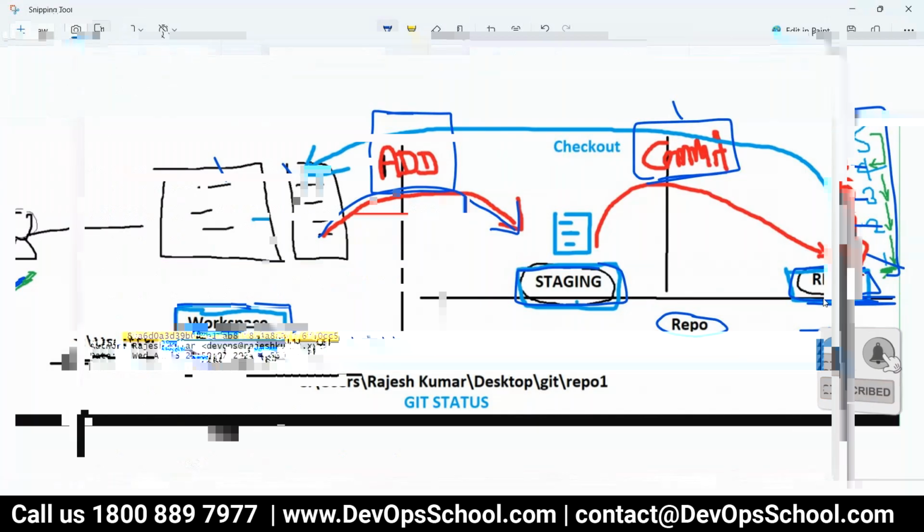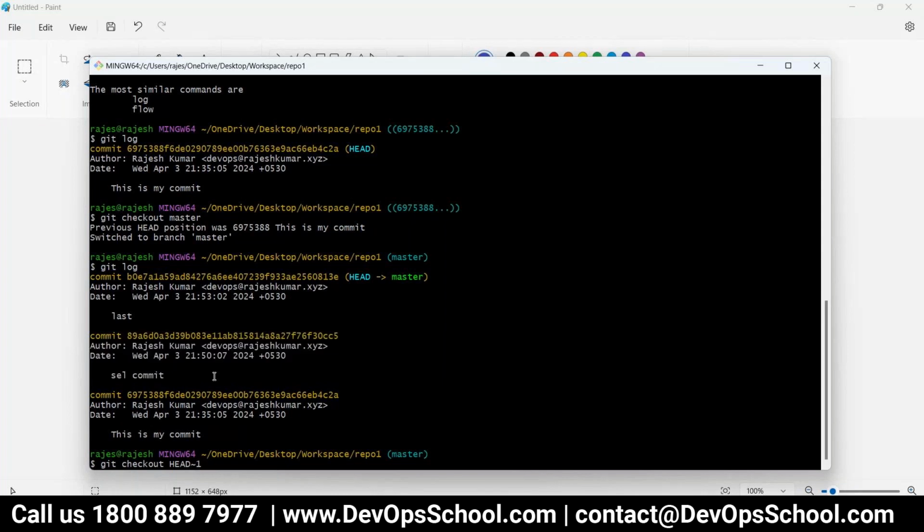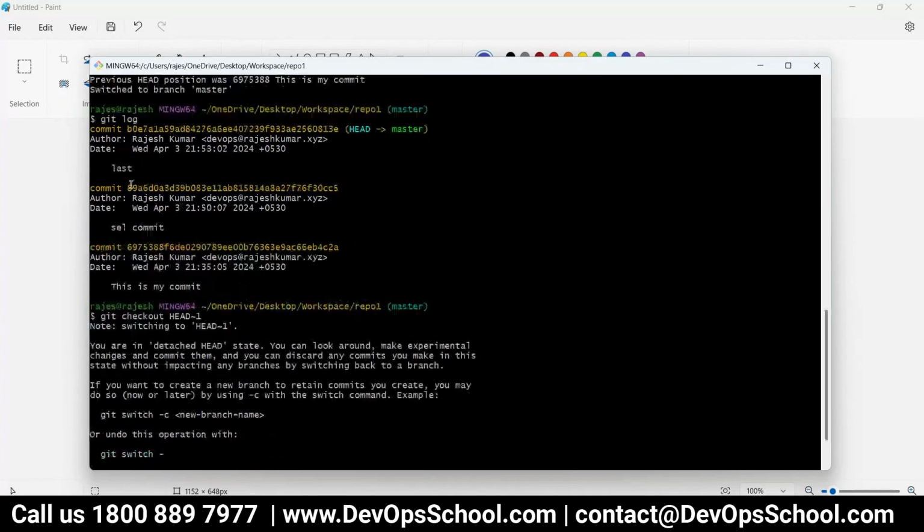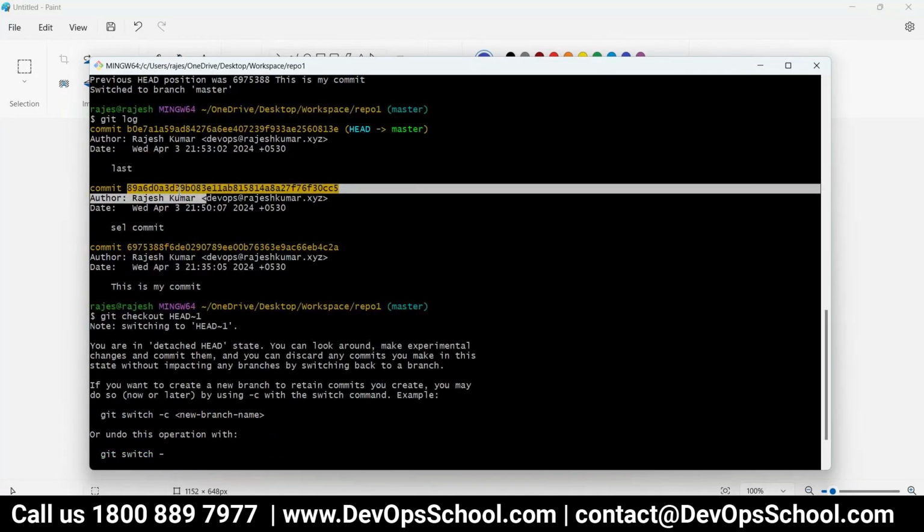So this is a quick way to work with it. You can do this one also, but people remember HEAD tilde 1 is like one lesser, two lesser, three lesser. So now you see 89A, which was our second commit. Got it?